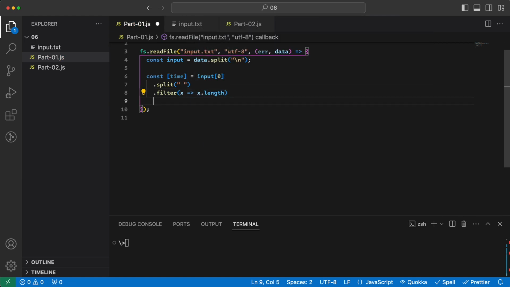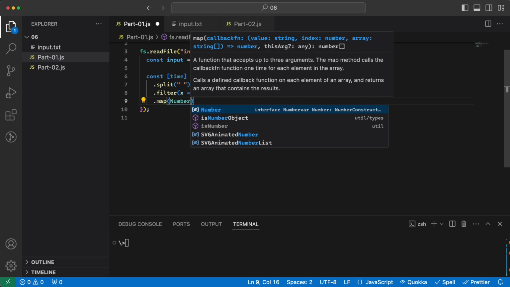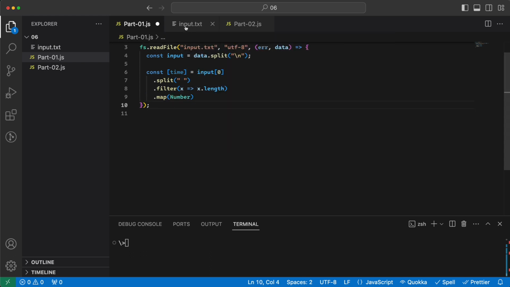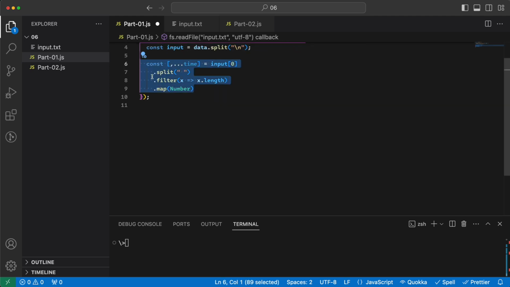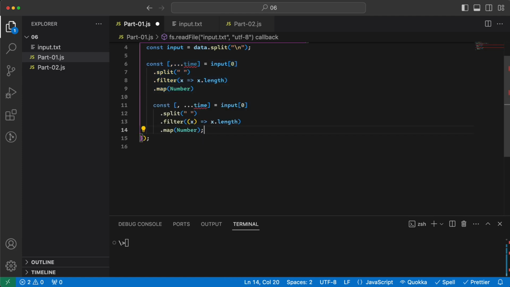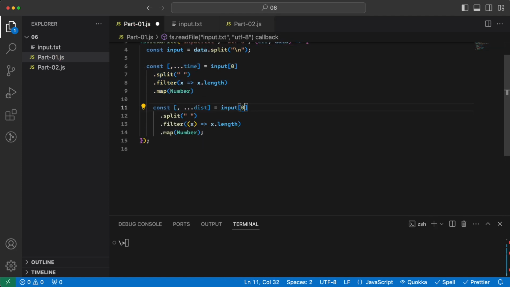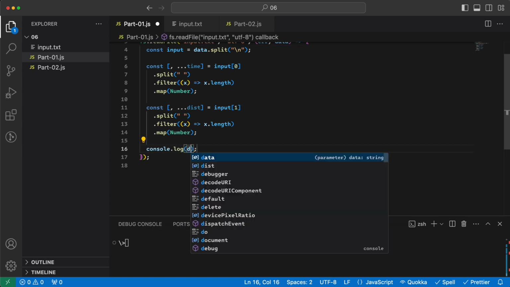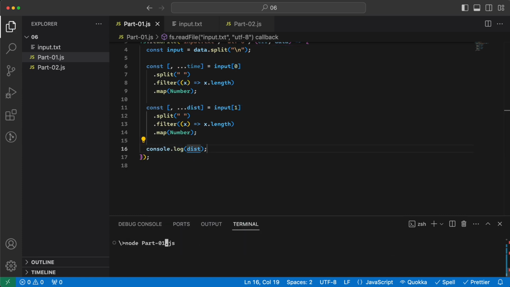Now this will give me not a number for this one, so I will skip that one and keep the rest as time. I would do the same for distances, and this is input at index 1. Log them, for example distance. I get the values right.